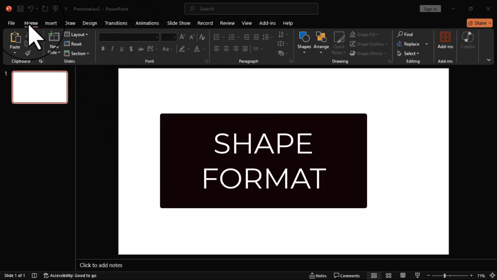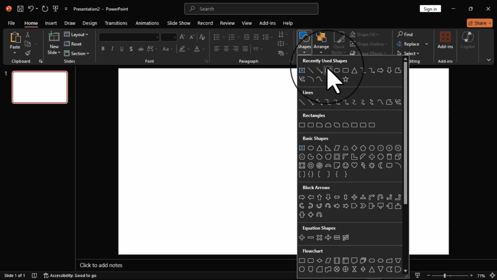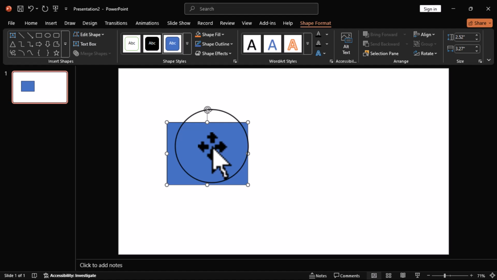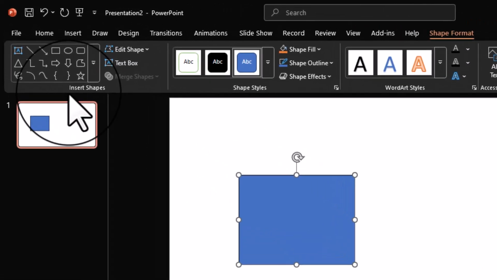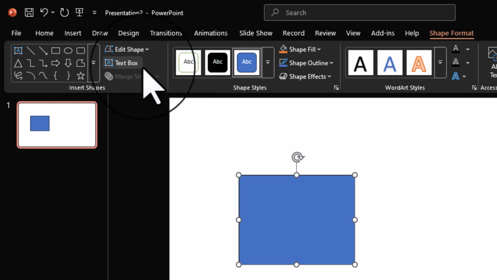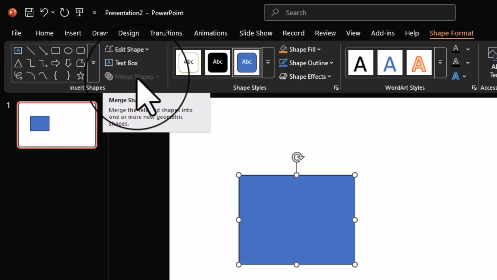If I move to the Home tab, in the Drawing group, choose shapes, and draw this shape. Because this shape is selected, I have shape format activated. When I move to the first group under this tab, I have insert shapes, and you can see that we have merge shapes. When you place your pointer on it, the screen tip says merge the selected shapes into one or more new geometric shapes. Currently this is faded out as compared to the other options here. This is activated, but this is deactivated.